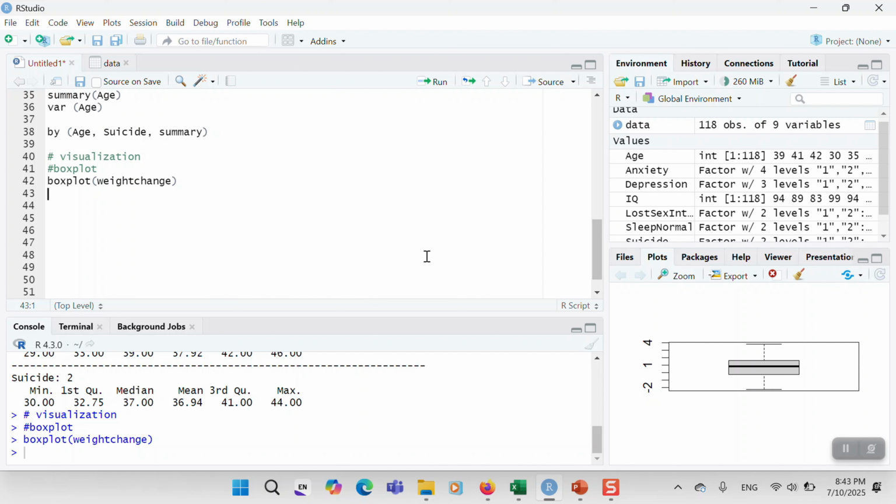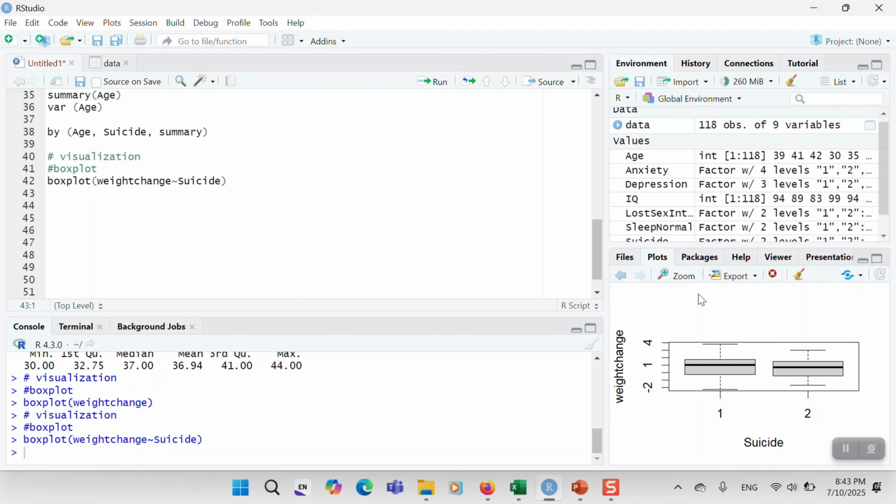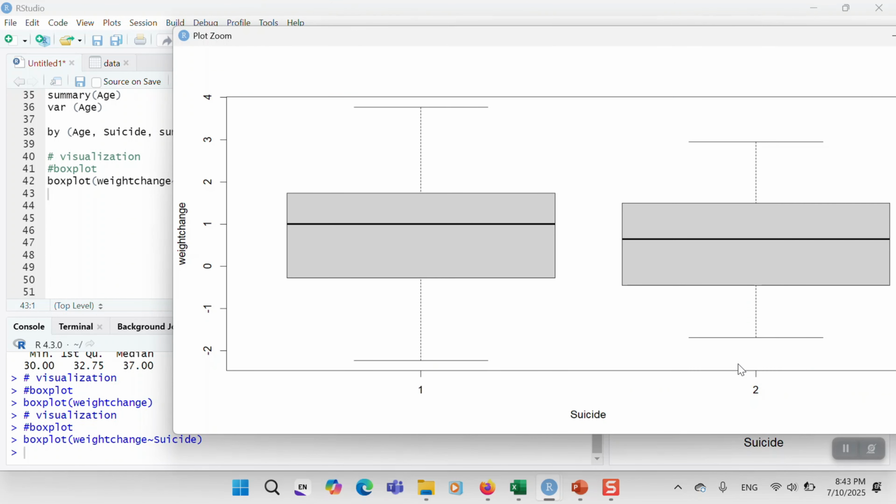So in that case, for the weight change, I separate it by suicide. So what happens is that if you click run, you will see that here we have two box plots for people who considered suicide or did not. And then I can compare the weight change between these people.